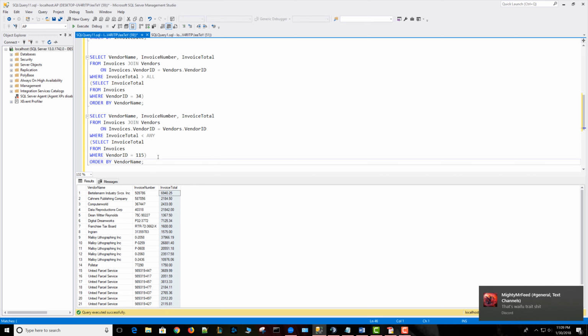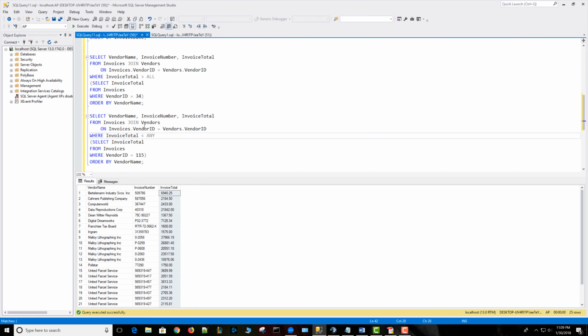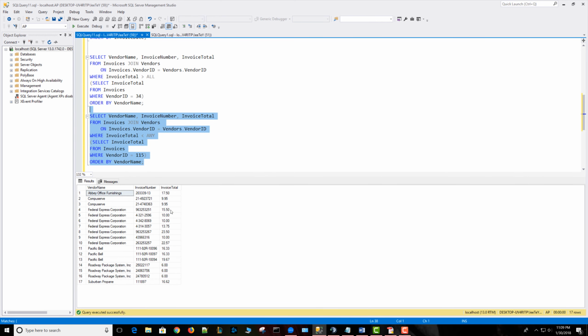So it's going to give us our vendor name from our vendors table, the invoice number, and the invoice total, where the invoice total is less than any invoice total from our invoices table that have a vendor ID of 115. So I can run this query and see here's our result set.